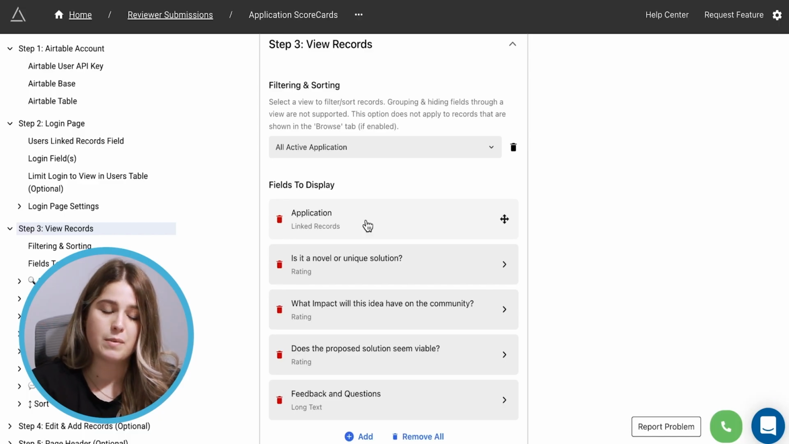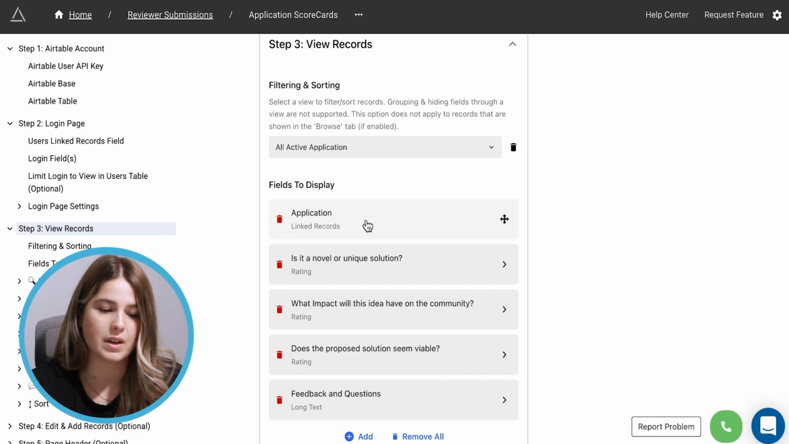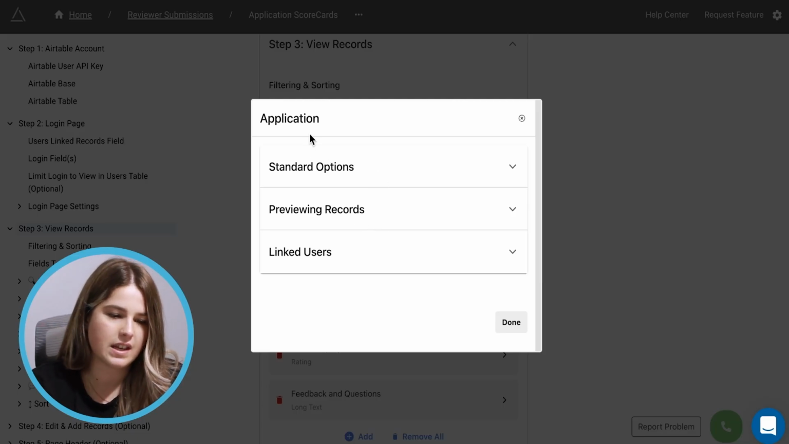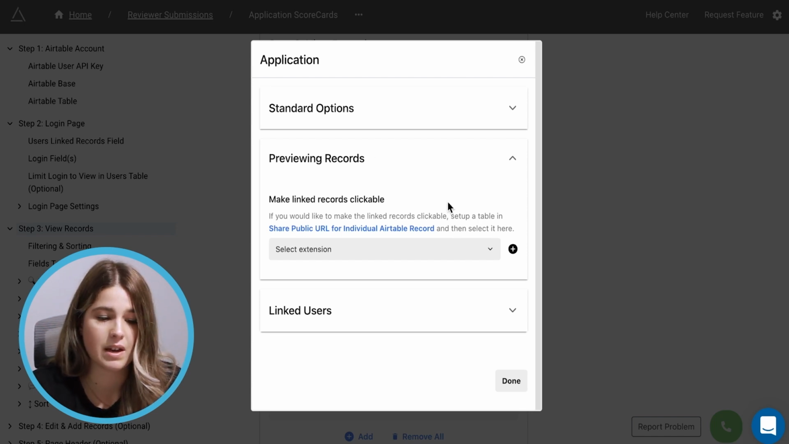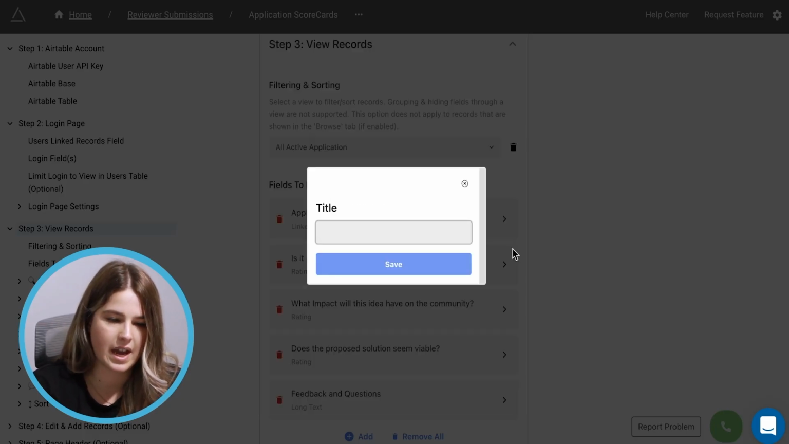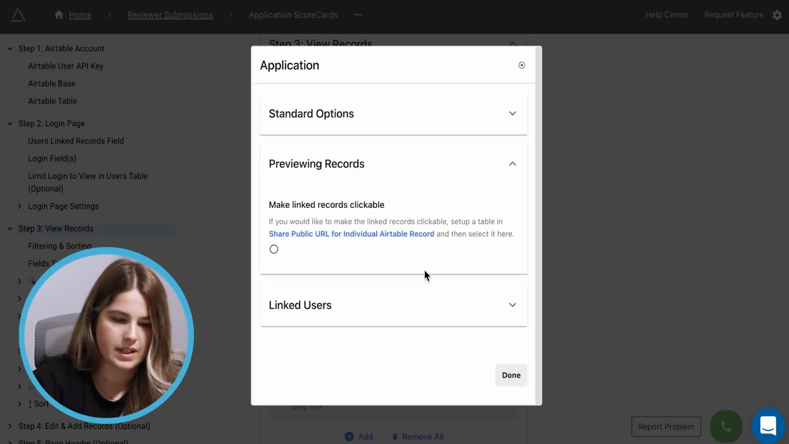If I want to be able to see the applications further, that is possible for linked records. So I'm going to click on that. You can see that under the options here, there's an option for previewing records. Basically, it's going to prompt you to create an extension so that you can preview the records on the applicant table. So I'm going to click this little plus here to create that. I'm going to call this applications preview. I'm going to save that.